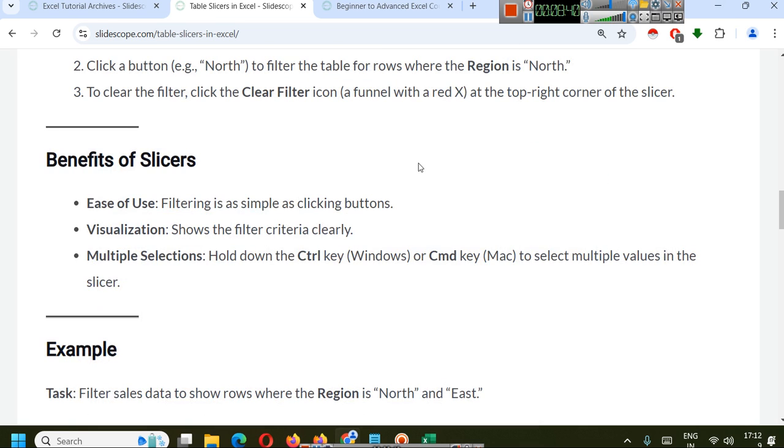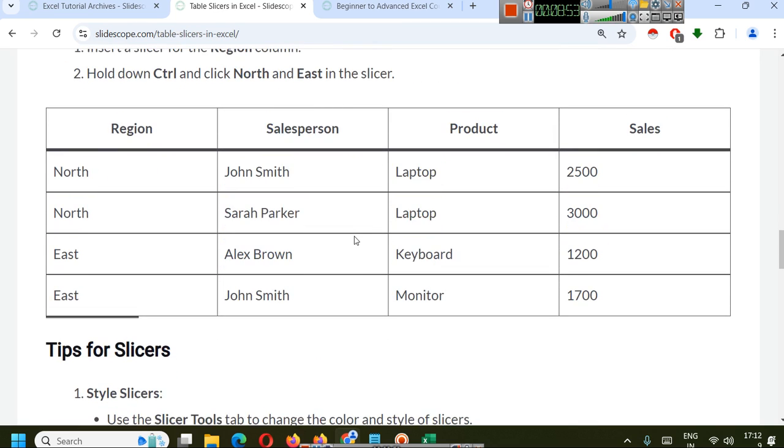Visualization is also great. It shows the filter criteria clearly, and supports multiple selections. You can hold the Control key as I said, or the Command key on Mac, to select multiple values. We already gave you an example.